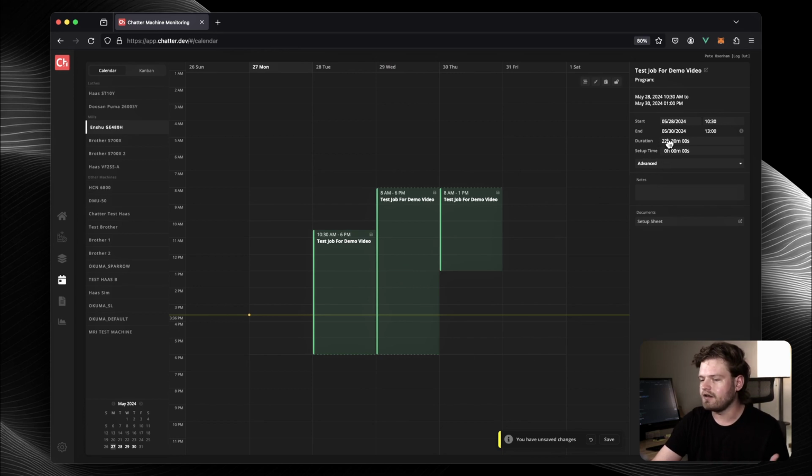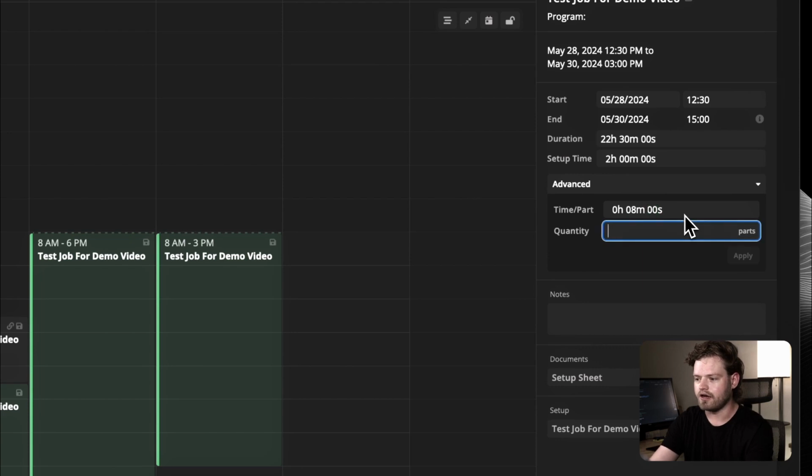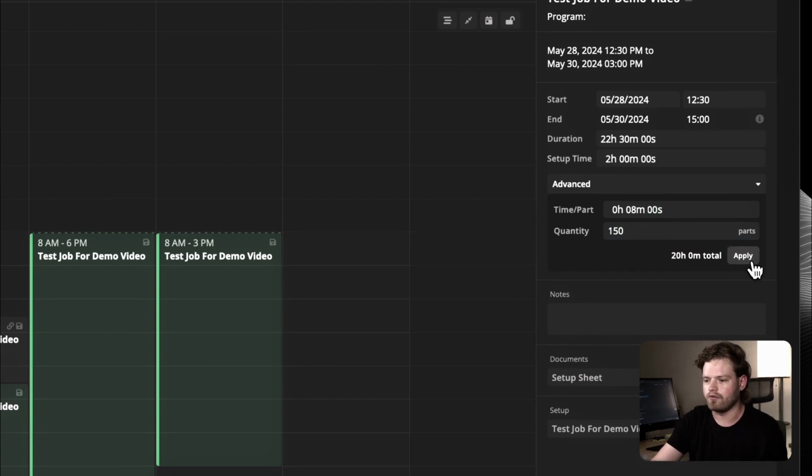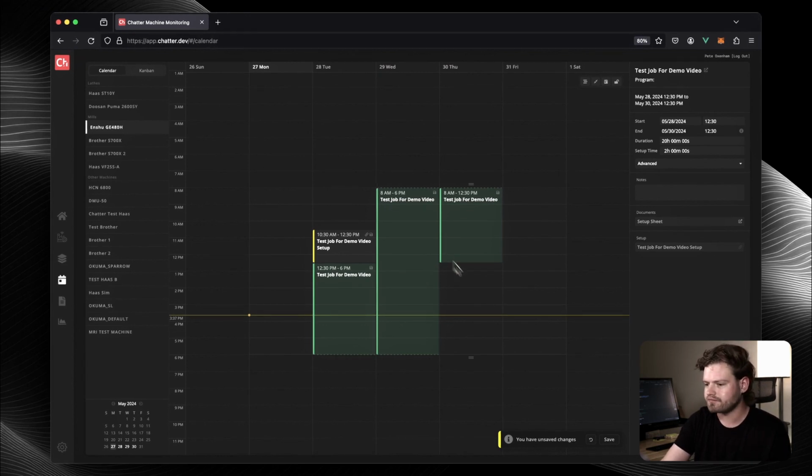Or over on the right, you can set some more hard-coded things. So you can set a certain duration to it. You can add in a setup time, and it automatically pushes the job back. Or you can just do this by time per part and part count. So let's say this is 8 minutes a part, and we've got to make 150 parts. We'll just apply that, and it automatically sets the duration of the job for you.